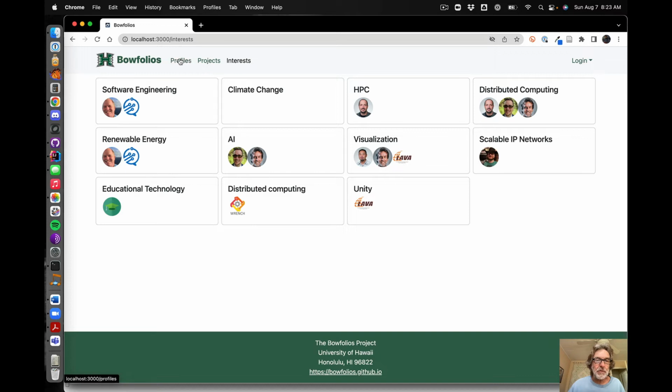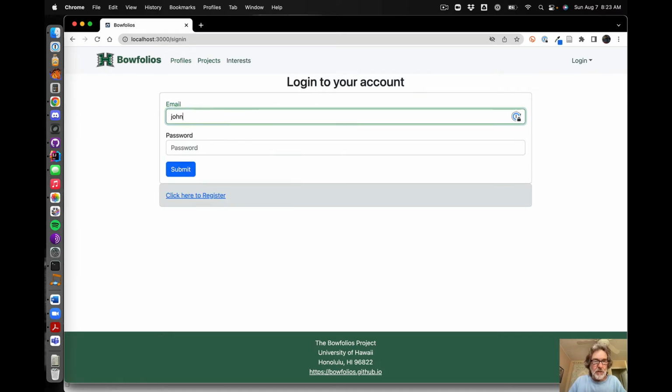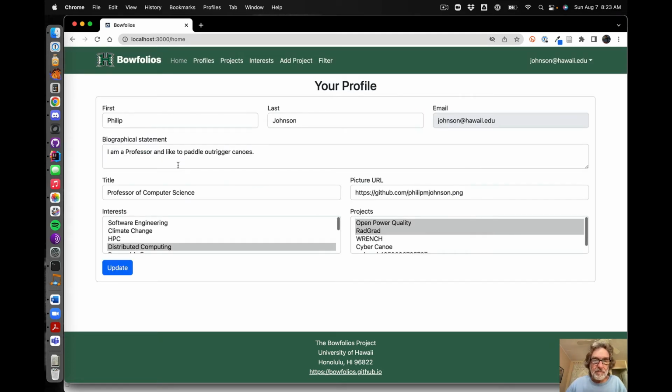As you can see, we have these 3 top level pages that show these things, and then you can log in. You could sign up if you wanted to, but we won't. We're going to sign in as a user. I'll sign in as me. The system comes with some default users and default projects and default interests all baked in, so that you don't have to add a bunch of stuff just to see something reasonable.